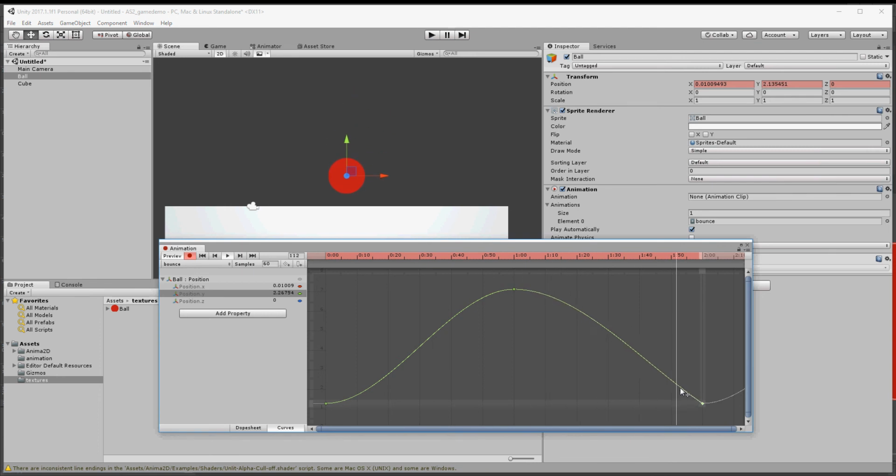So what I'm going to do is grab this handle and just straighten it up like that, and the same on the other side. So now it's got a much more realistic bounce. It comes down at a constant speed until it hits the floor, and then it snaps back up again there like that.